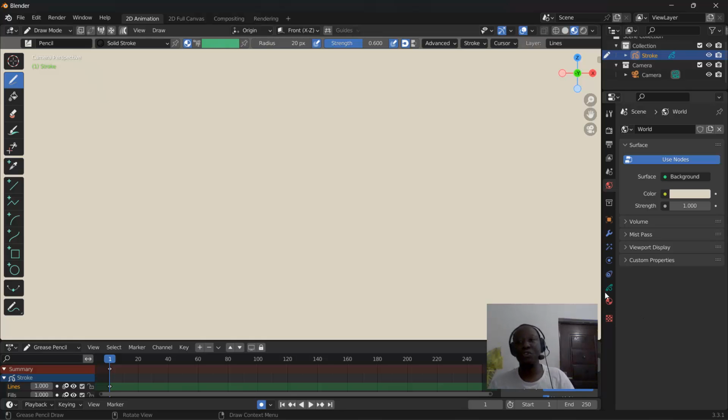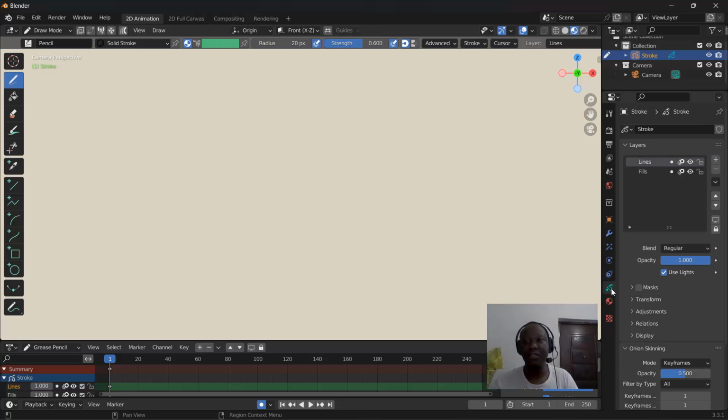So the next thing we'll do is to jump into our object data properties, which looks like this coil of wire. I think it's supposed to represent nodes. So let's just click into that. Now we can actually see we have our lines and fills. What Blender does is it actually created two layers for us. So we have a lines layer and we have a fills layer right here, just by default, because we're using a default stroke. It has a default stroke for us.